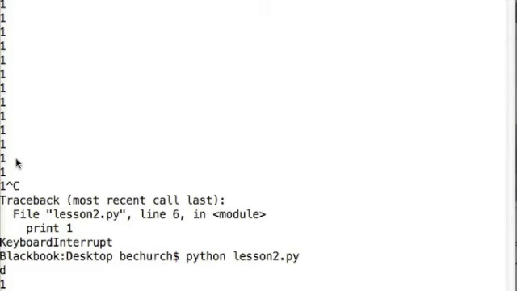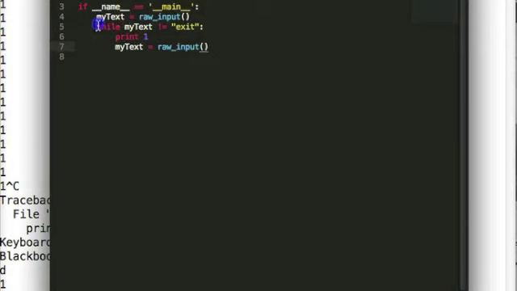It's finished. It got to the top of the while loop. Go back to that thing. Got right back here to the top. It checked again if my text was not equal to exit. It was equal to exit, so this whole thing evaluated to false, and it got outside the while loop.